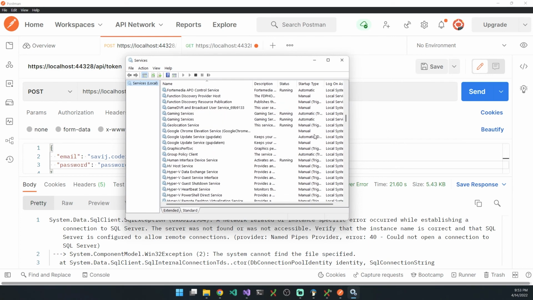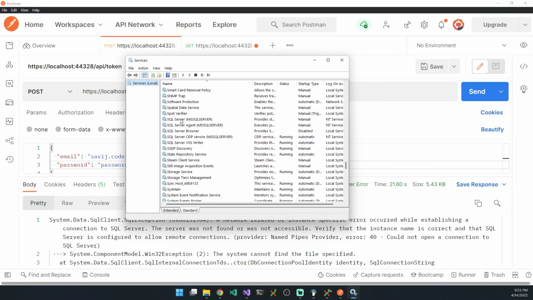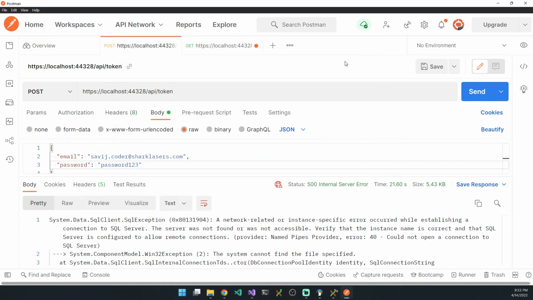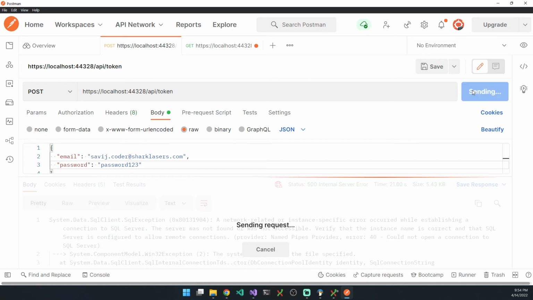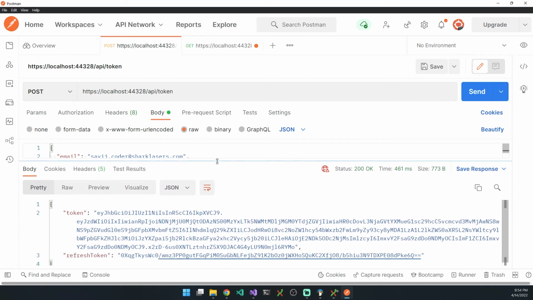So I'm going to go down to SQL Server, and I'm going to start my service. Cool. So now let's try that again. There we go, and there's my token. Cool, so now we got 20 seconds.